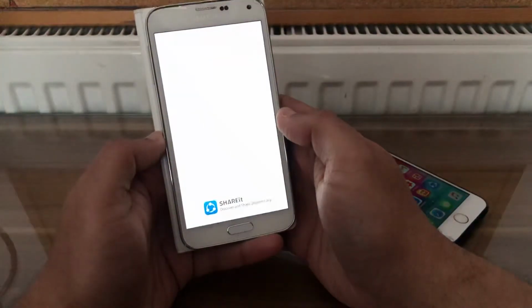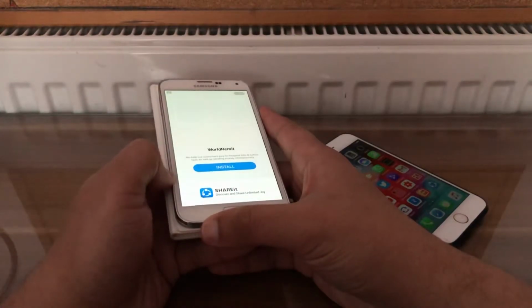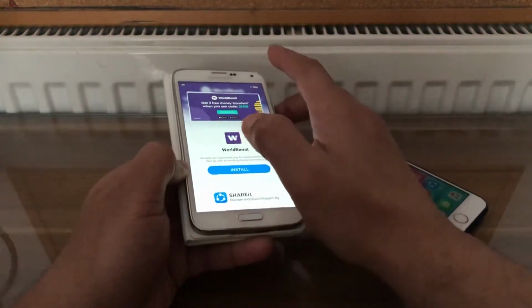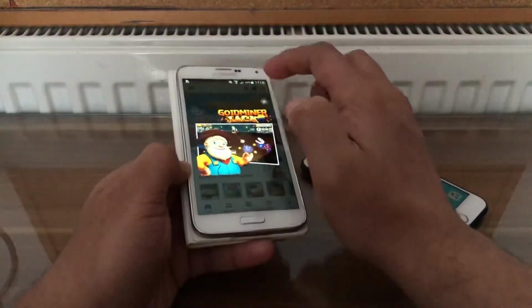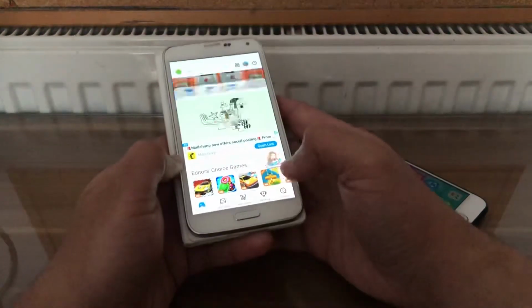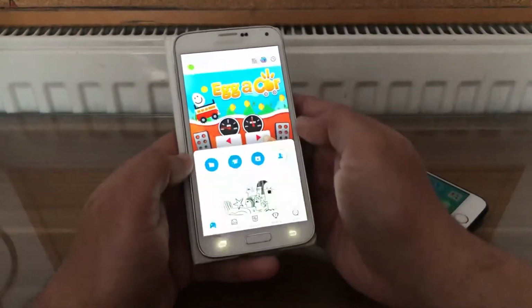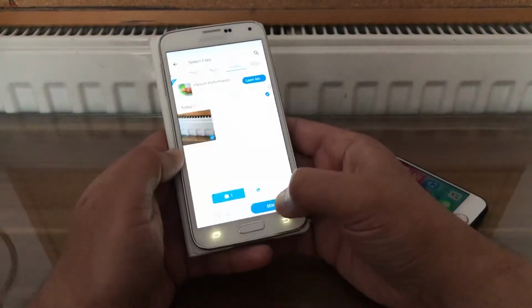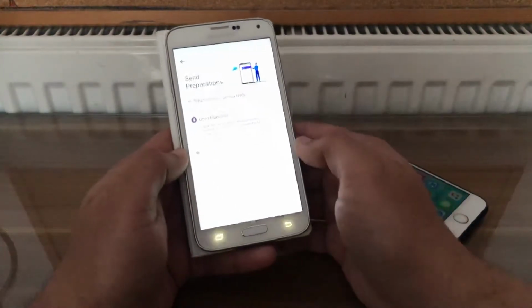Applications, ShareIt. Wait for the advertisement. Go to send. Photos. Today, we need to send this. Click on send. Open Bluetooth.